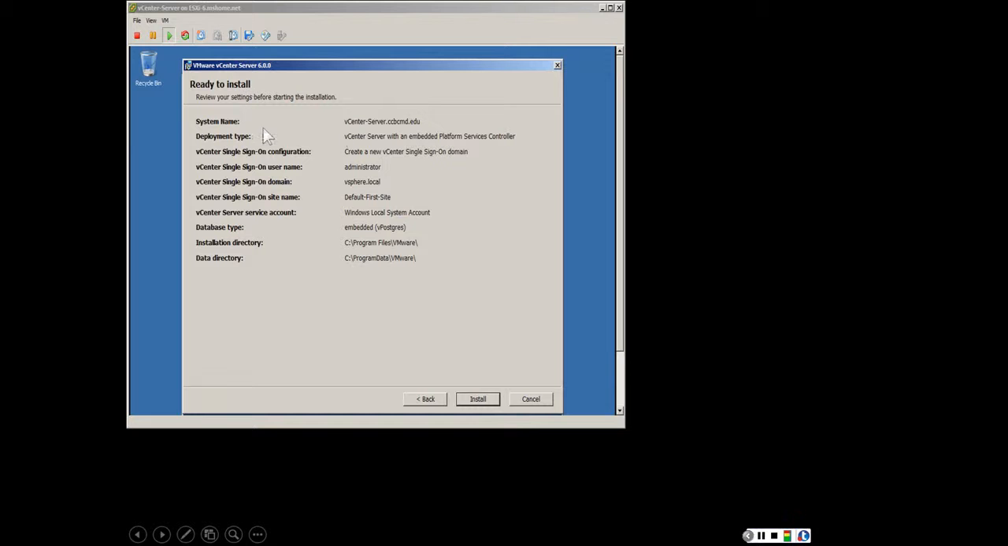And then under the summary, we see we will be installing vCenterServer.ccbcmd.edu with an embedded platform services controller with single sign-on. Administrator name is administrator. Local domain is vSphere.local.